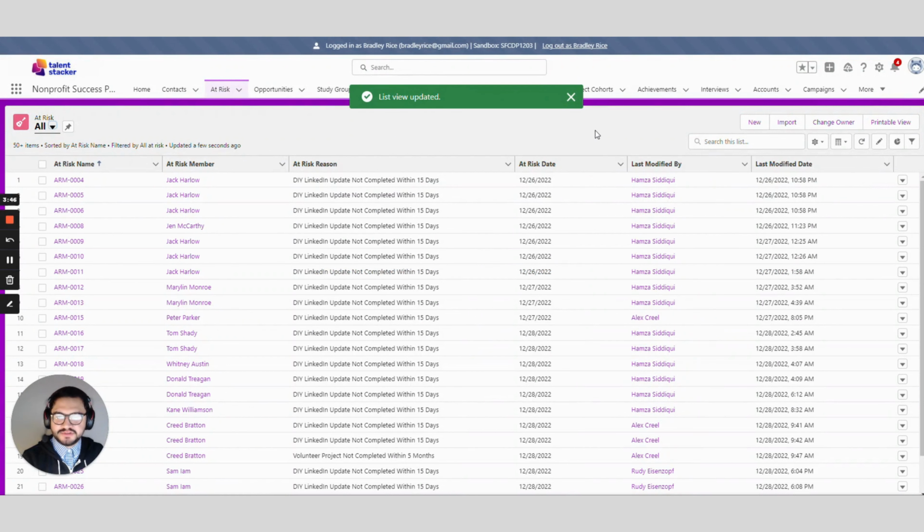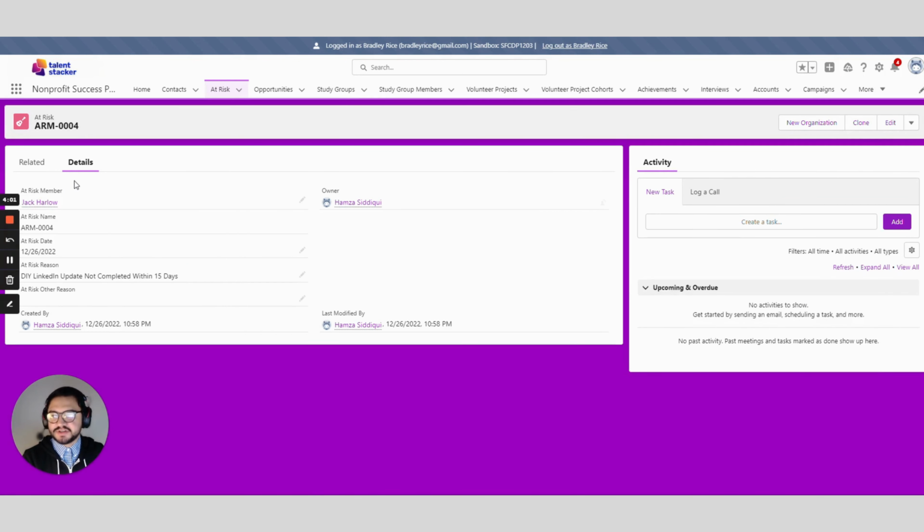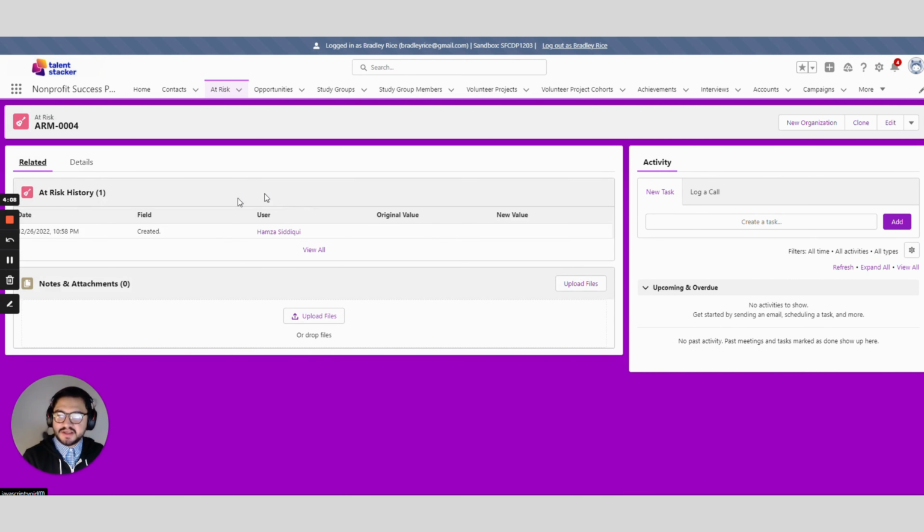Now you can see changes are in place. He's able to see who this has been last modified by. He's also able to see the date, the at-risk reason, at-risk member, and at-risk record. Clicking on these lookup fields, he's directly able to access the at-risk record. He's not only able to see the details, he's also able to go over to the related list and check out a member's at-risk history in detail.